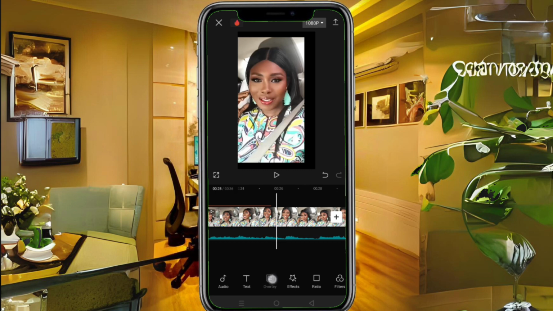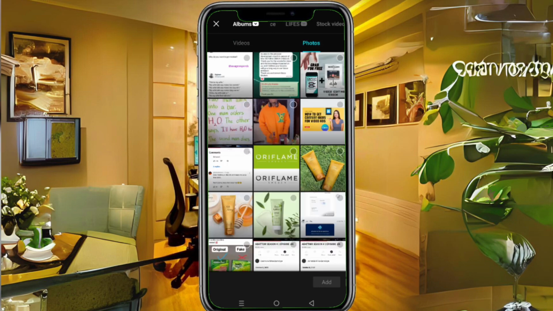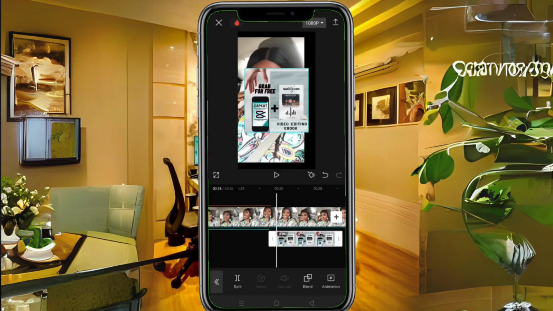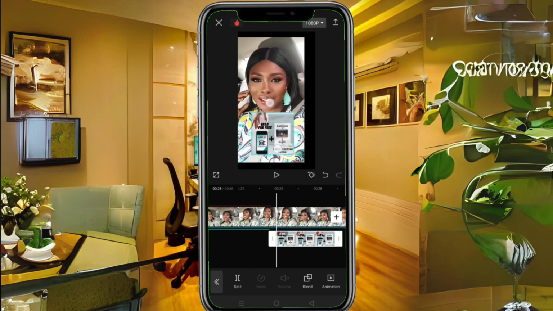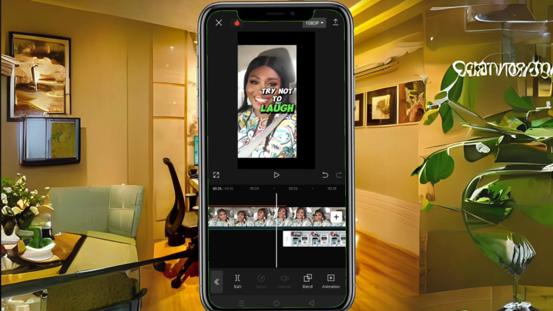Let's talk about overlay. Overlay are simply things that you want to be on the screen. So when I tap on overlay, I can choose to add a video on my screen or a photo. All right, so if I choose this, automatically it is being added just like this. All right, I can add it to my clip and put it wherever I want and where I want it to start. Is it on 0.6 seconds and all?